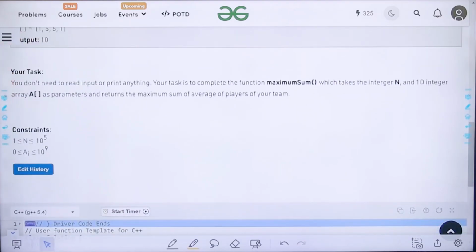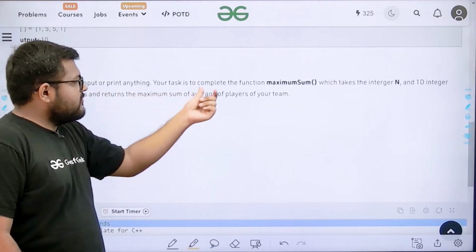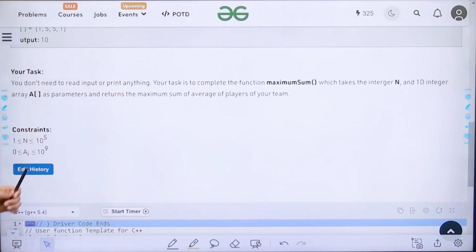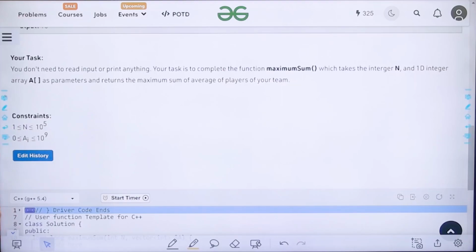You don't need to read input or print anything. Your task is to complete the function maximum sum, which takes integer n and 1D integer array a as parameters and returns the maximum sum of average of players of your team. So we need to return the maximum sum of average of the players possible.